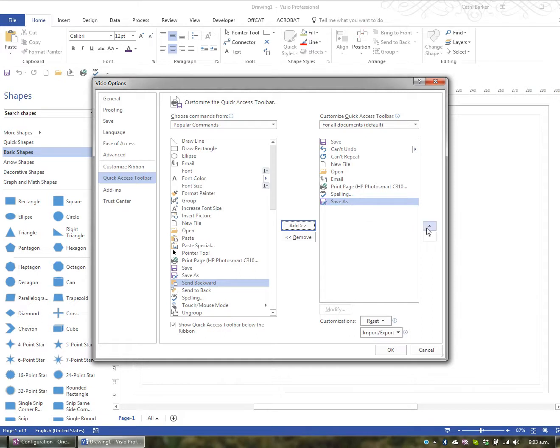I'm then going to hit this button out the far right several times and move this button up and under Save. So now I have the option to save a drawing or save as a different name or a different location. So there are many buttons in here that you can add to your Quick Access Toolbar.